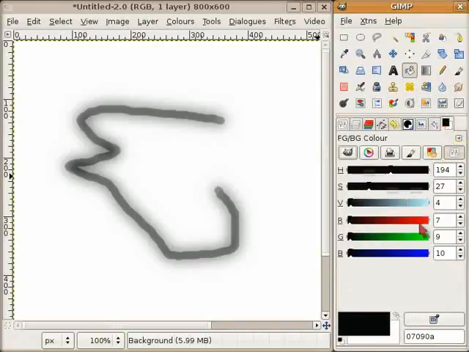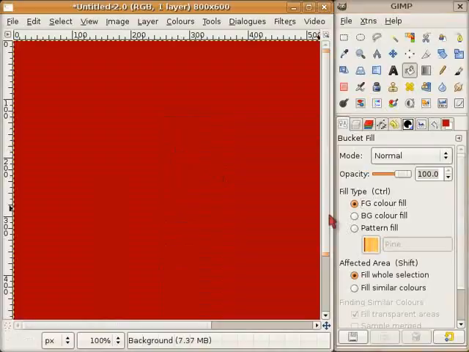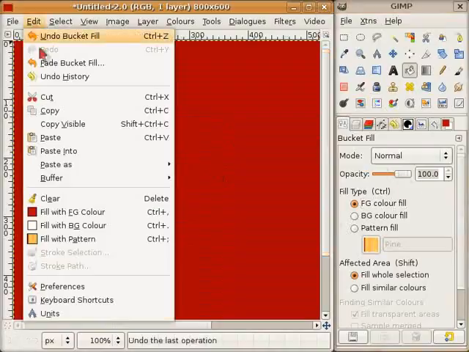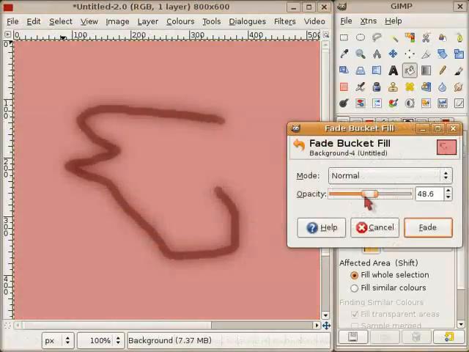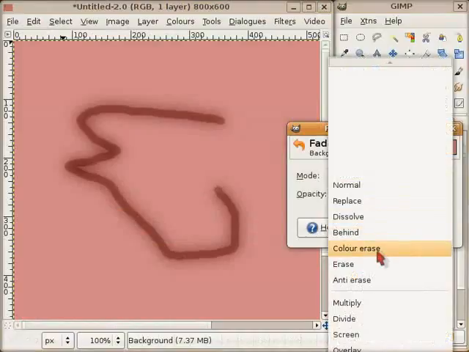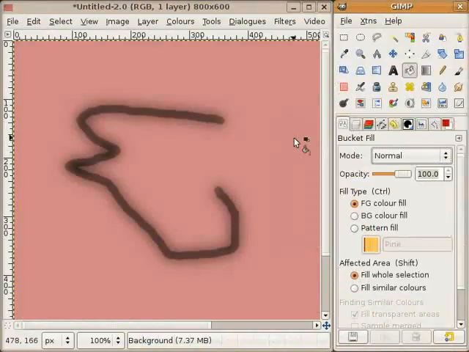Let's change a different color here, like this here. Okay, and sorry, here I have to click. I want to fill with the foreground color, and I just click into it, and now I go into edit, fade, bucket fill, and say let's say around 50% and multiply. Thus, keep this in mind. But I think I could have achieved the same thing with setting these modes and opacity here.